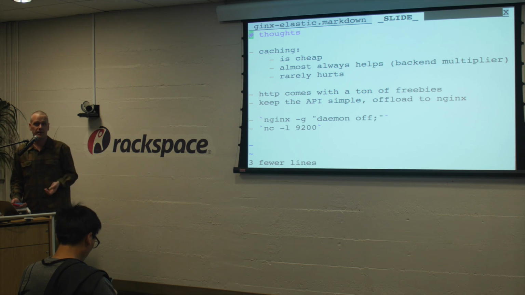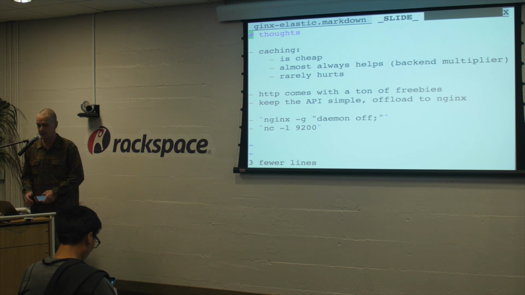HTTP is awesome. NGINX plus Elastic, that's a great thing. You get so many things for free using HTTP. You get encryption, you get caching, you get load balancing, you get different protocols. My backend talks only HTTP 1, but I can have clients talk HTTP 2, 1.1, whatever, because NGINX does the termination for me and then just talks to the backend in 1.0. So that's nice. That lets me keep the API simple and have all these other things be dealt with by NGINX. Couple of tools for debugging.